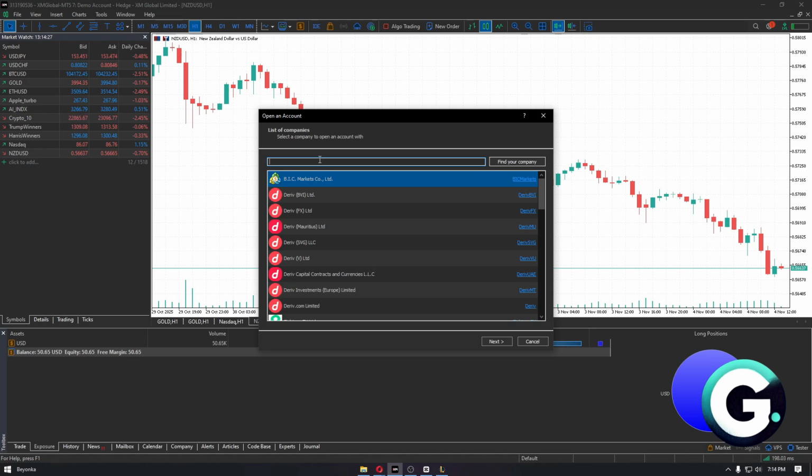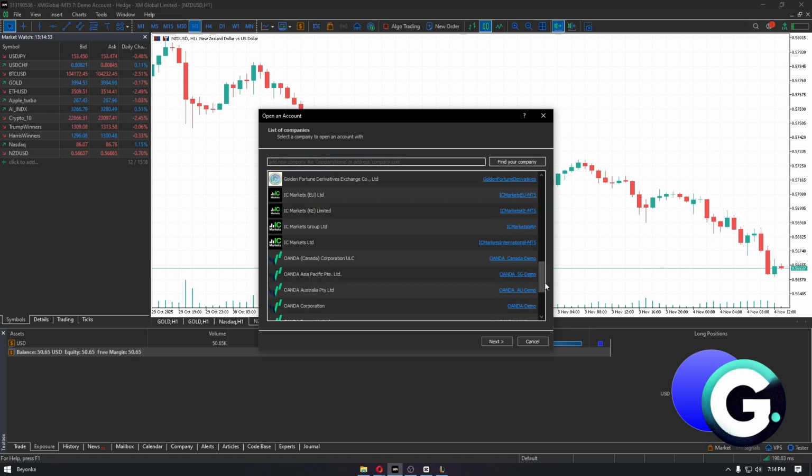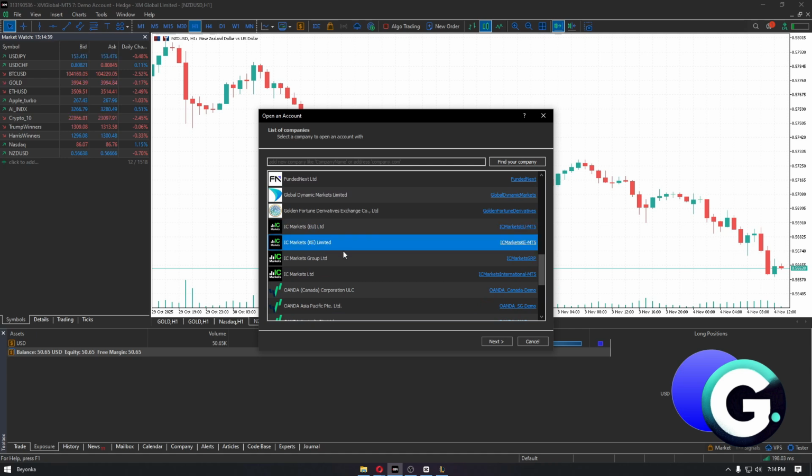From here, you then want to search for our company. In our case, it's going to be IC Markets. And then you want to scroll down and you will be able to find the IC Markets right here. We have the EU version, KE, the Group LTD, and the IC Markets International. In my case, I'm going to be navigating through the International section right here.